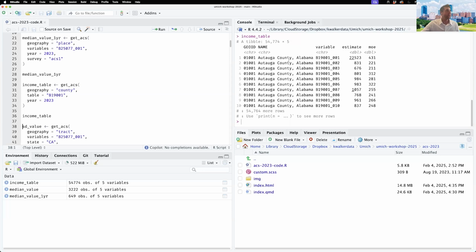And you'll notice here that we have what's called a tidy or long form data set where Autauga County, Alabama is repeated multiple times. So here, in our first row, we have Autauga County, Alabama, for this variable B19001_001. And the estimate is 22,523, and the margin of error is 431. A question that comes up is, well, how do you know what that means? I'm going to show you how to do all of that in just a moment. But what these are reflecting are different household counts that fall within different income bands.